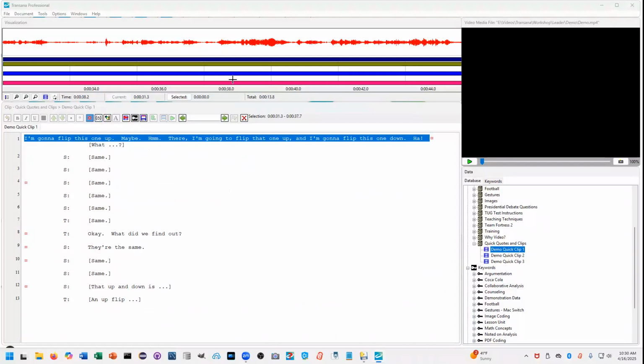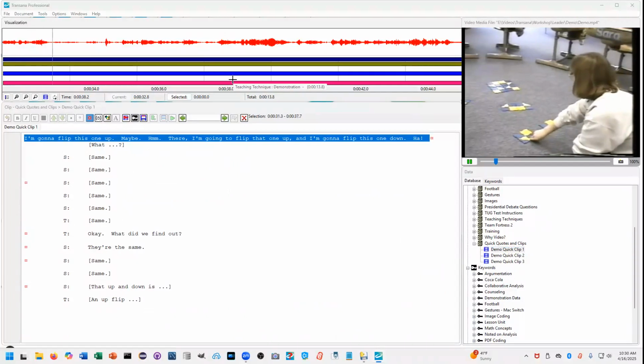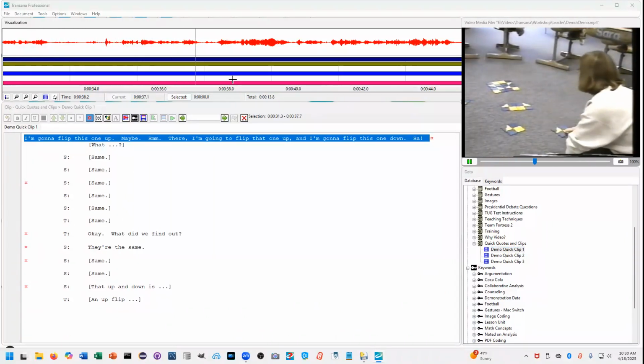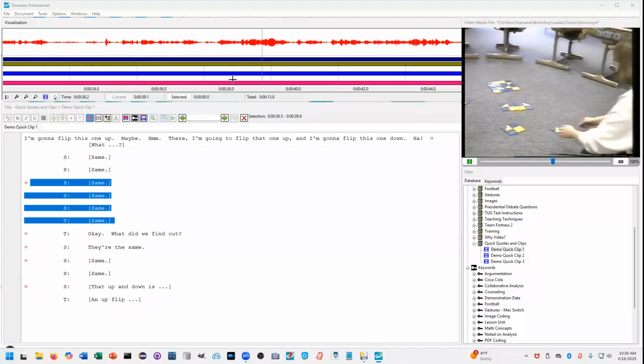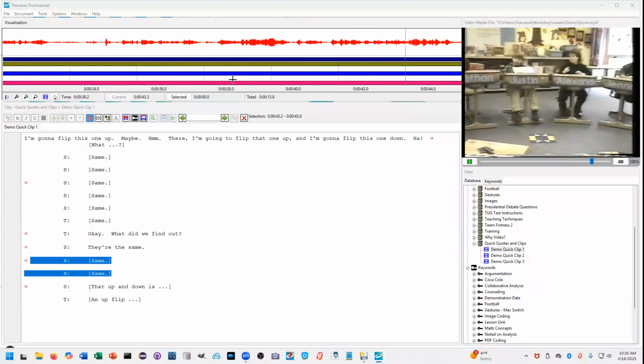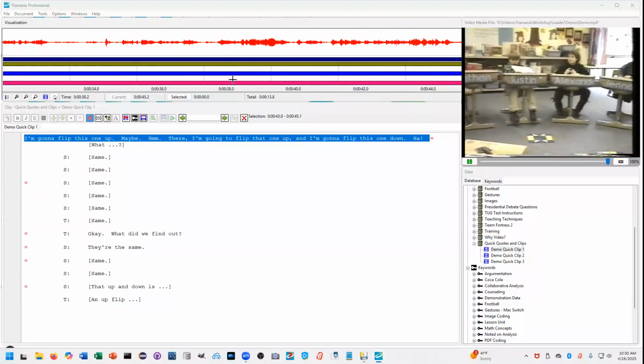If I tell Transana to play that, I'm going to flip this one up. Maybe. There, I'm going to flip that one up, and I'm going to flip this one down. Same. Okay. What did we find out? They're the same. And up, listen.